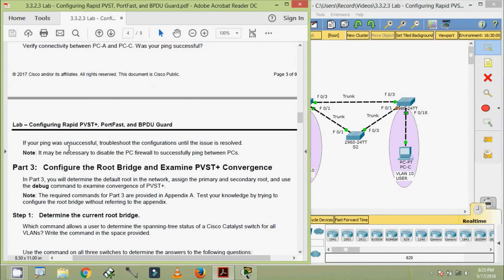If your ping was unsuccessful, troubleshoot the configurations until the issue is resolved. Anyway, it's working here. It may be necessary to disable the PC firewall. Anyway, we are not using real PCs. So if you are using real PCs, we have to check the firewall. We have to disable the PC firewall.